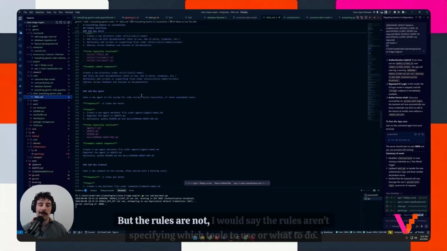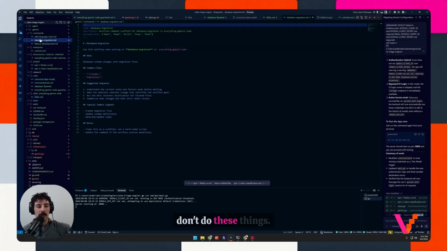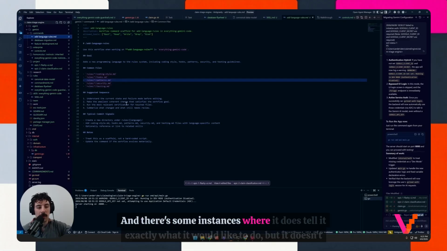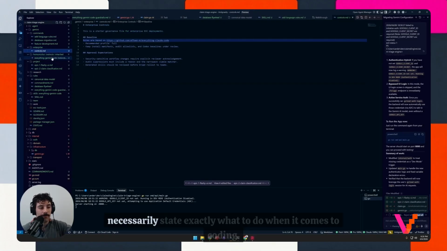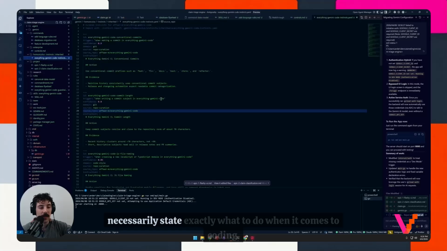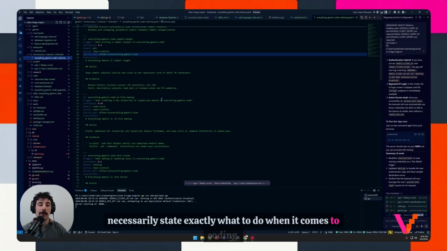But the rules aren't specifying which tools to use or what to do. It's more or less a guide. It doesn't tell it step by step what to do. It just says, hey, don't do these things. And there are some instances where it does tell it exactly what it would like to do, but it doesn't necessarily state exactly what to do when it comes to coding.